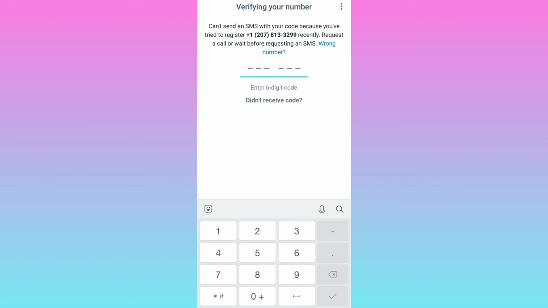However, in some cases, the phone number is already registered. So in that case, what you need to do is to try a different number. In this way, you can create a fake WhatsApp account.